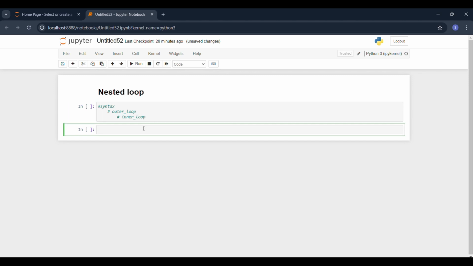Let me give an example of nested loop so that you guys can clearly understand basically how it works. Let me take an example: for i in range 5. Let me consider this as the outer loop. Now I should write an inner loop. So the inner loop: for j in range 5.